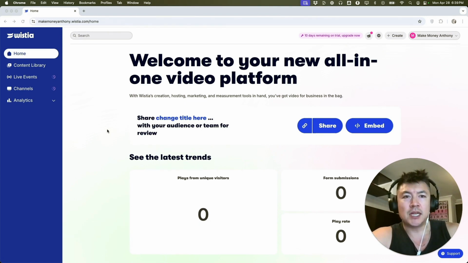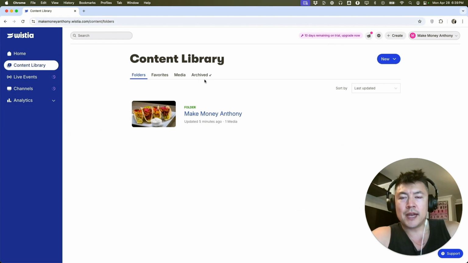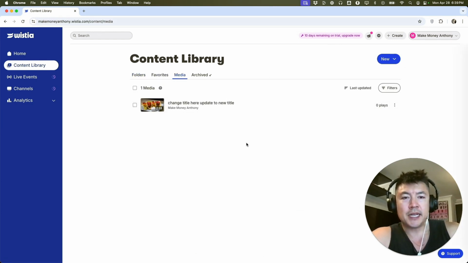But I've already logged into my Wistia dashboard, and this is the home screen. Now here on the home screen, if you need to download one of your videos, here on the left side, you're going to click on Content Library. Once you do that, you're going to see these four options here at the top, and you want to click on Media. Once you click on Media, you're going to see all the videos you have in Wistia. So just scroll down until you see the video you need to export or download. So for example, this one right here.